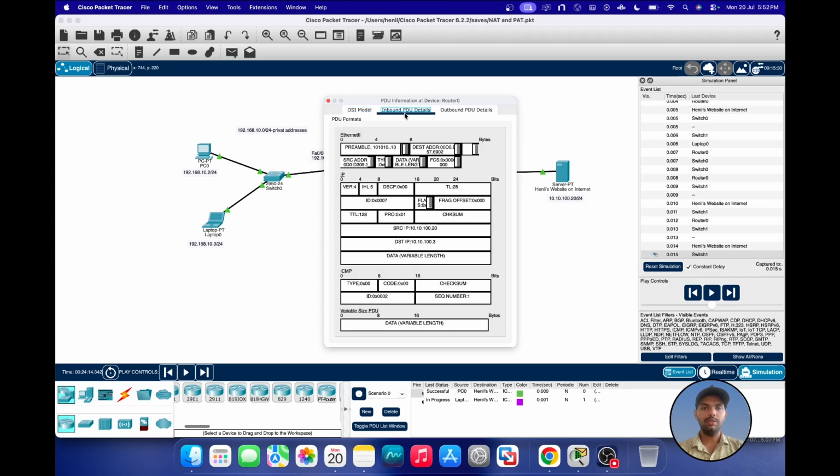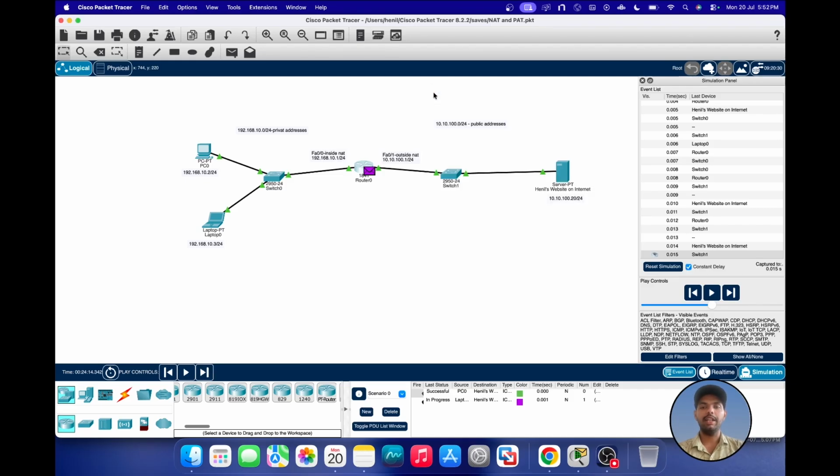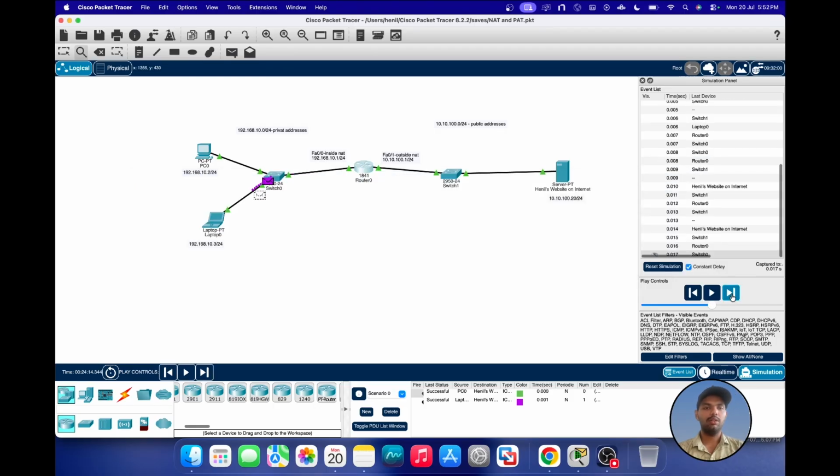It will be sent to this router, and as you can see, the source is 10.10.100.20 and the destination is 10.10.100.3, but it is translated back to the destination IP 192.168.10.3. And over here we can observe the NAT table. As you can see, 192.168.10.3 is mapped with 10.10.100.3, and these are the inside local, inside global, outside local and outside global. So that's how the packet will be mapped, and you can see clearly the difference.